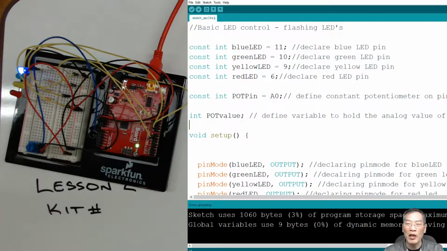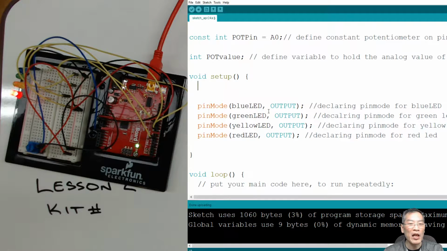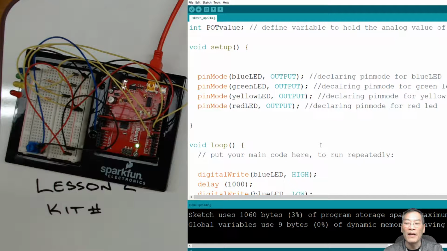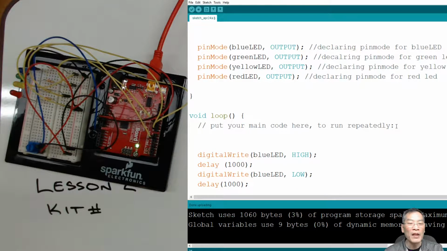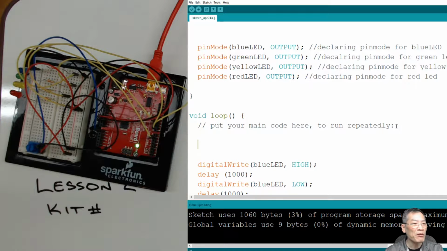Now the void setup itself is going to be the same thing. We're going to have the blue LED as output, the green LED as output, the yellow LED as output, and the red LED as output. Now on the void loop, where we're putting our program itself, again, if you didn't save your program from lesson 1, just take your time and retype the program here. Declaring the variables, declaring your pin mode, and then down to the void loop.